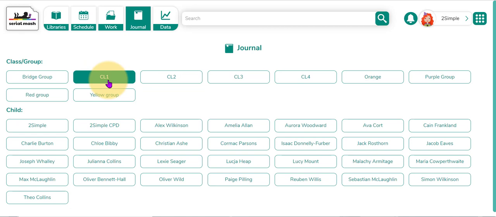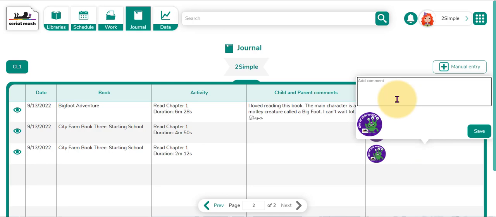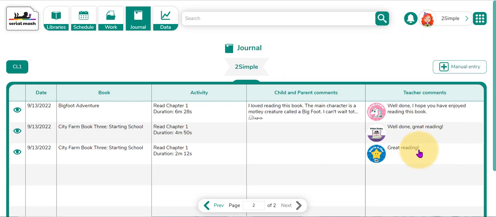I'm going to select class 1 and I'm going to come down here and have a look at this pupil's journal. Here is this child's reading journal with the names of the books that she's read, and how long she read for on those dates. I can see her comment and I can see her parents' signature, and I can see an area where I can add comments in here. So I could select in here, write a comment and select a sticker and save that. The children will of course then see that in their journal area.